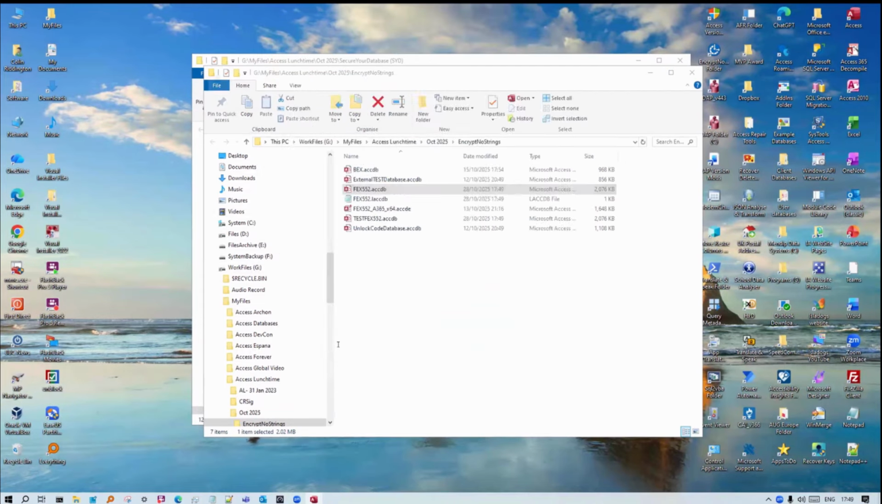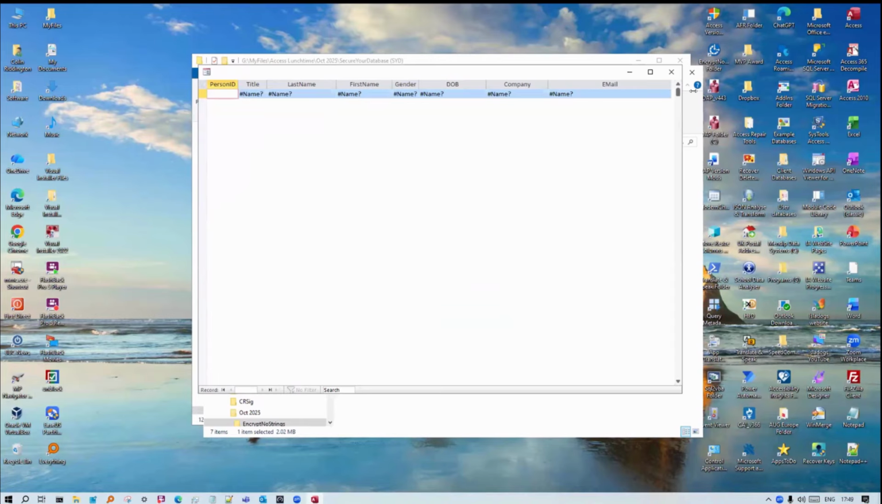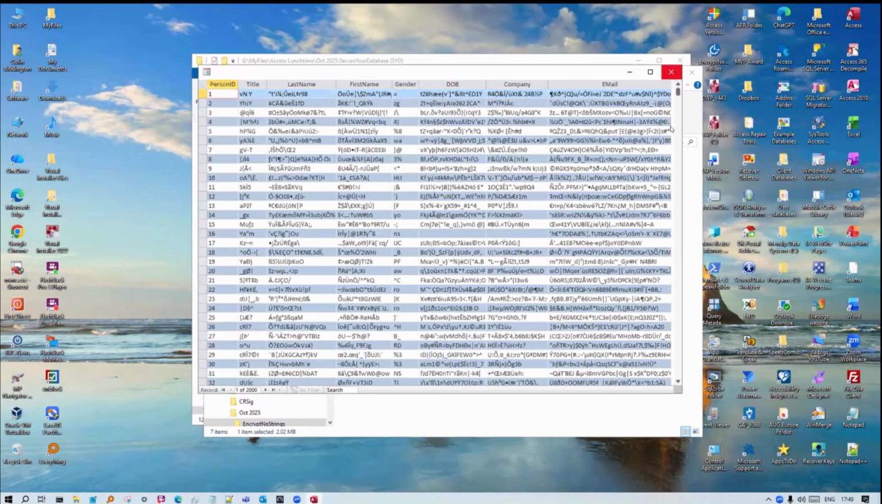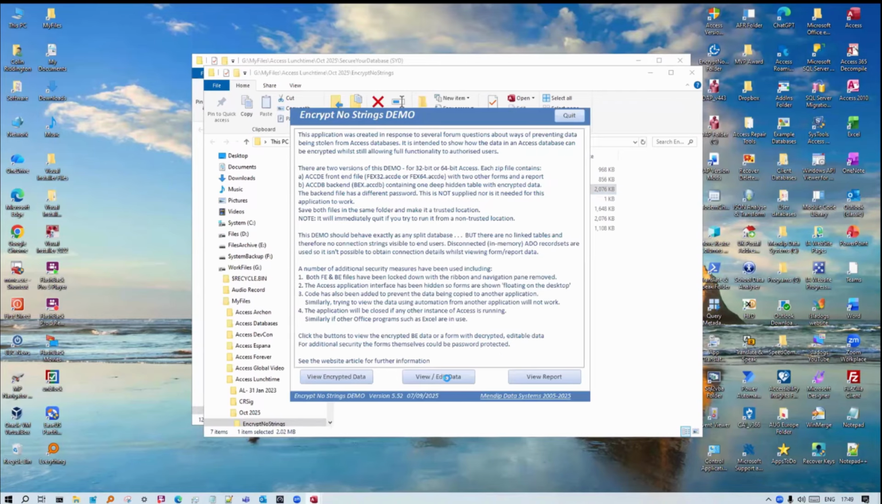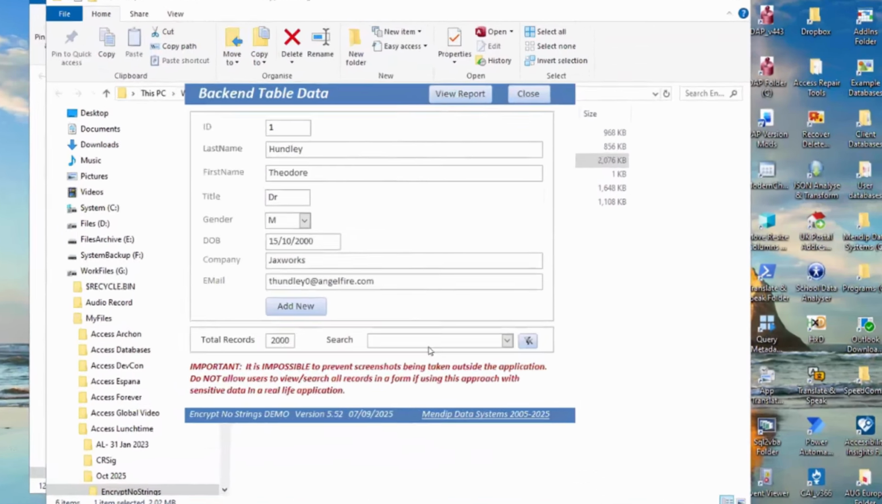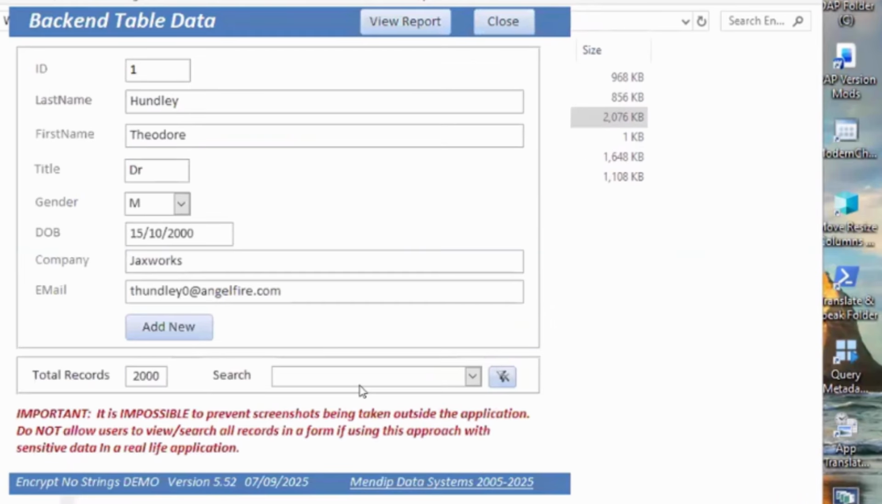So here's the encrypted data, which I showed you in the screenshot before. There are 2,000 records there. On my old machine, I have to go down to the taskbar to get back to this here. Loading the data may take a few seconds. Now, what I've got here is an unbound form. There's actually two sets of controls for each field: the encrypted one hidden in the background and the decrypted one that you can see there. I can edit any of these fields.